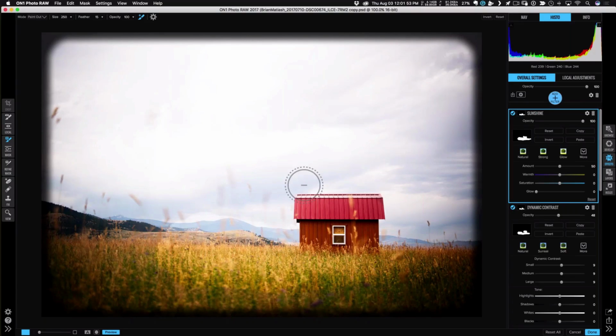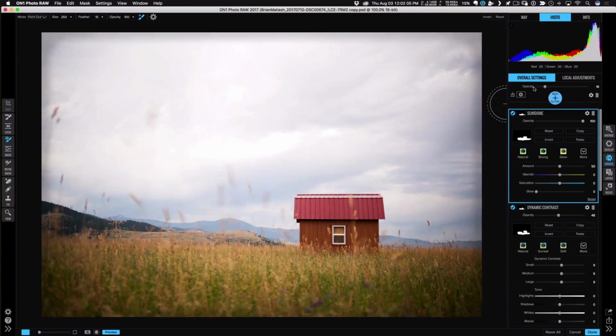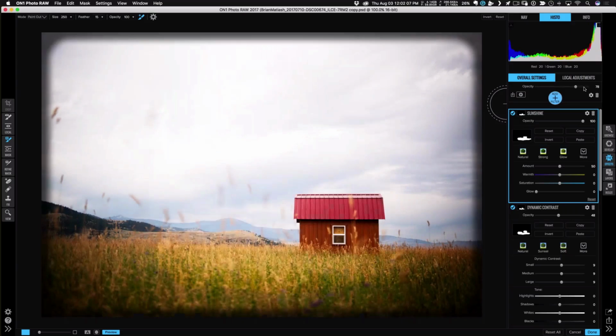Actually does a really nice job. If Dan's on here, high five, Dan. Perfect brush has come such a long way. So you can see here what we did. And if you turn the global opacity off, we went from this to that.